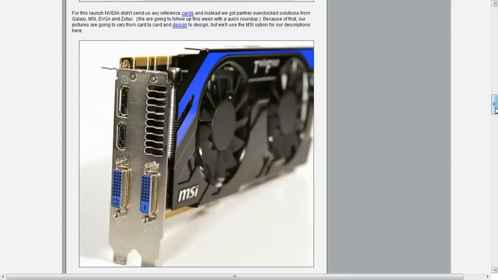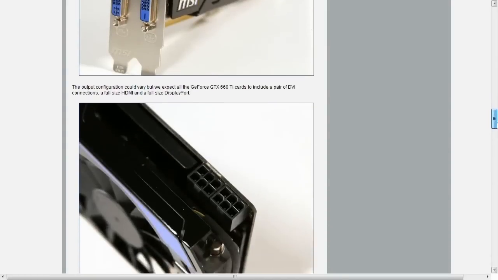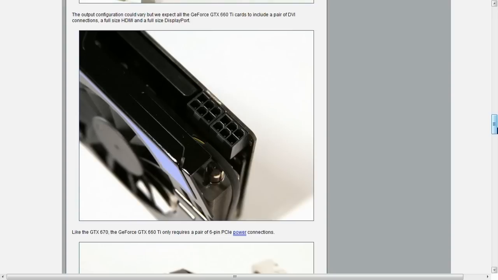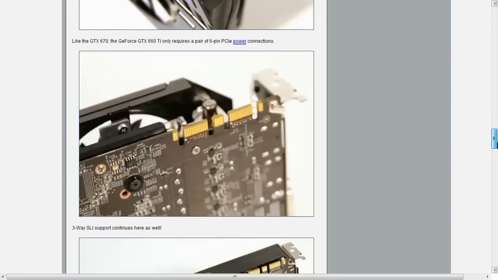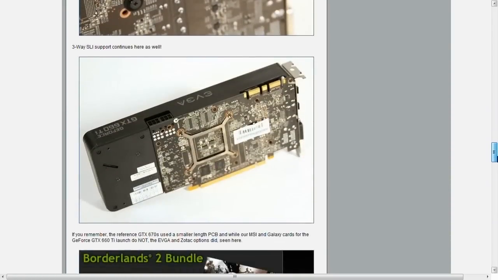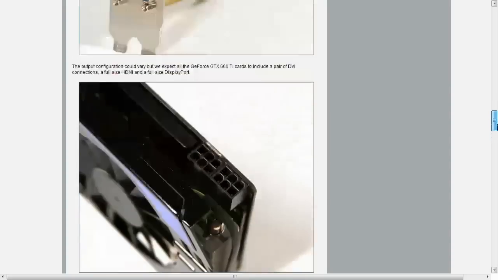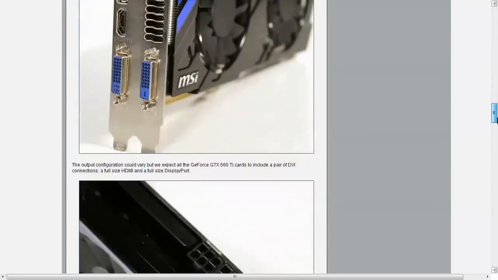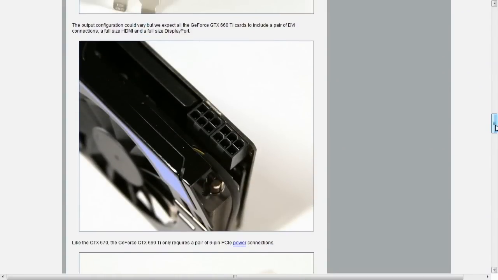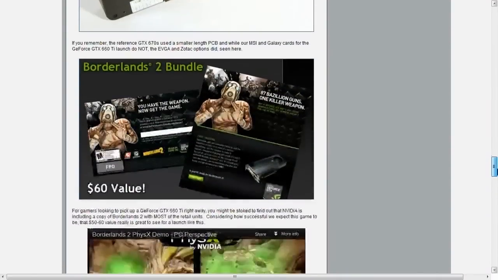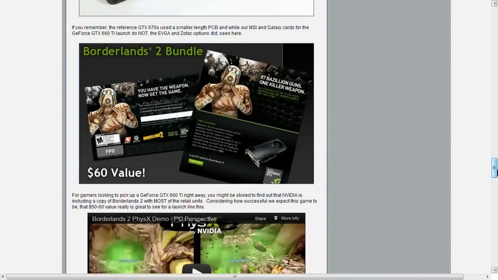But if you look back at the review, you'll see that there's the same configuration. You've got 2 DVI ports, you've got a full-size HDMI port, you've got a full-size DisplayPort. It still requires 2 6-pin power connections, although the Galaxy card we got did actually do a 6-pin and an 8-pin. Still 2-way and 3-way SLI support. And here you can see the EVGA card. Actually, EVGA and Zotac are kind of like these half-height, half-length PCBs, much like the reference 670s were. But if you look at the MSI card, I don't have a picture of the back of it, you can kind of tell a little bit behind there. The MSI and the Galaxy cards are full-length PCB. Also interesting, this little slide here, Borderlands 2 bundle.